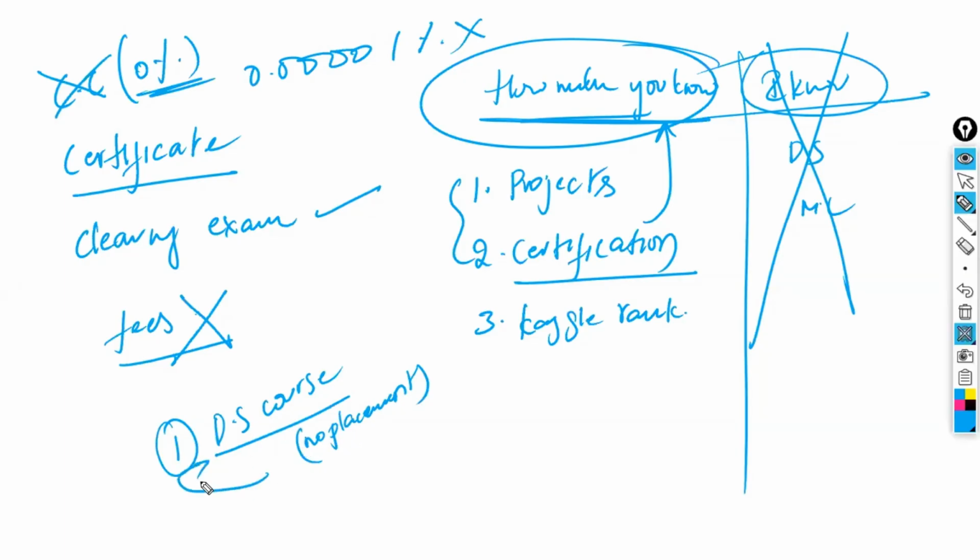Now, what is the situation, sir? Ask that same person, what certification have you done? My institute has given the certificate. Your institute is not a great one. Why did it give the certificate? Because you paid the fees and it gave the certificate. Have you cleared any exam? Ask that person, have you cleared any exam and got the certificate?